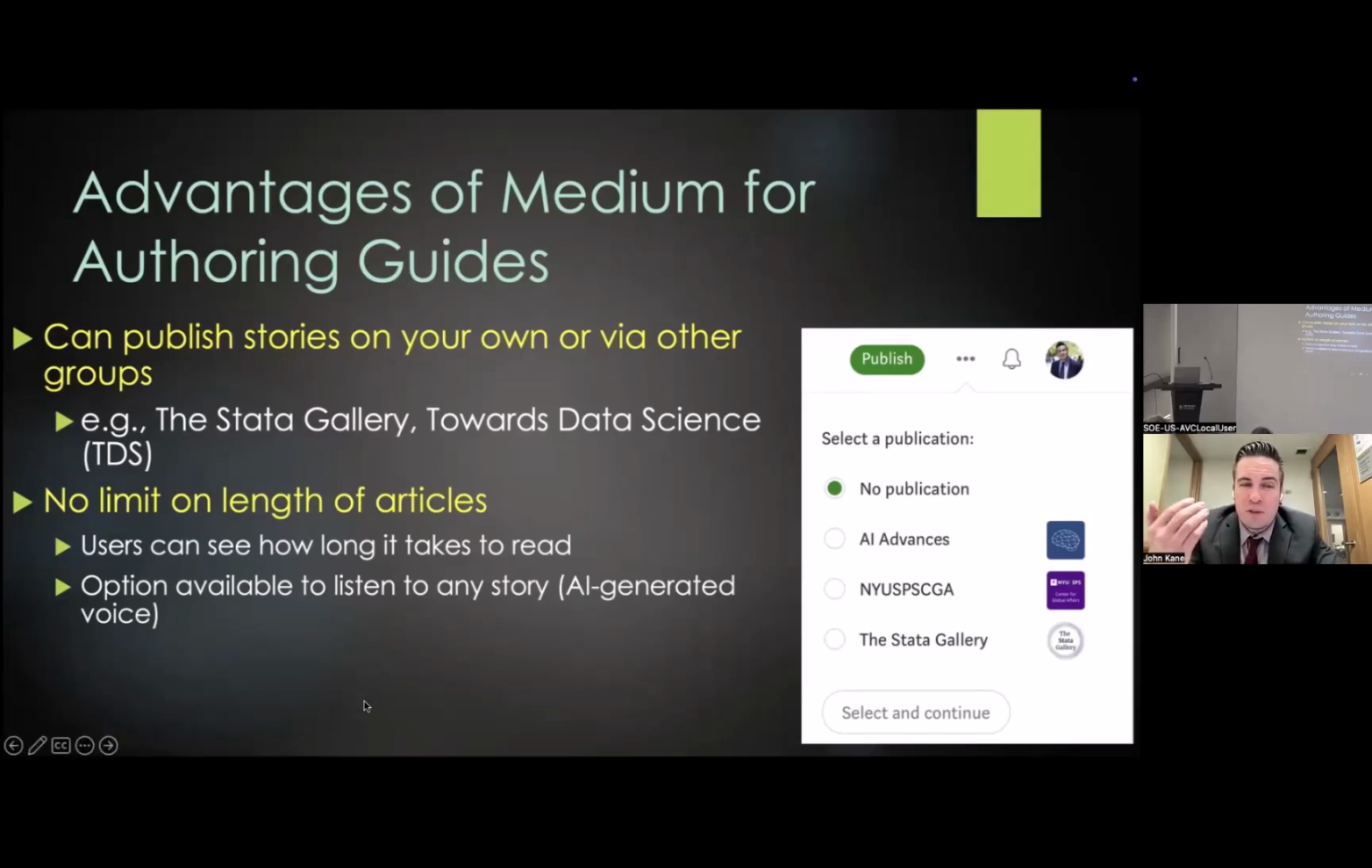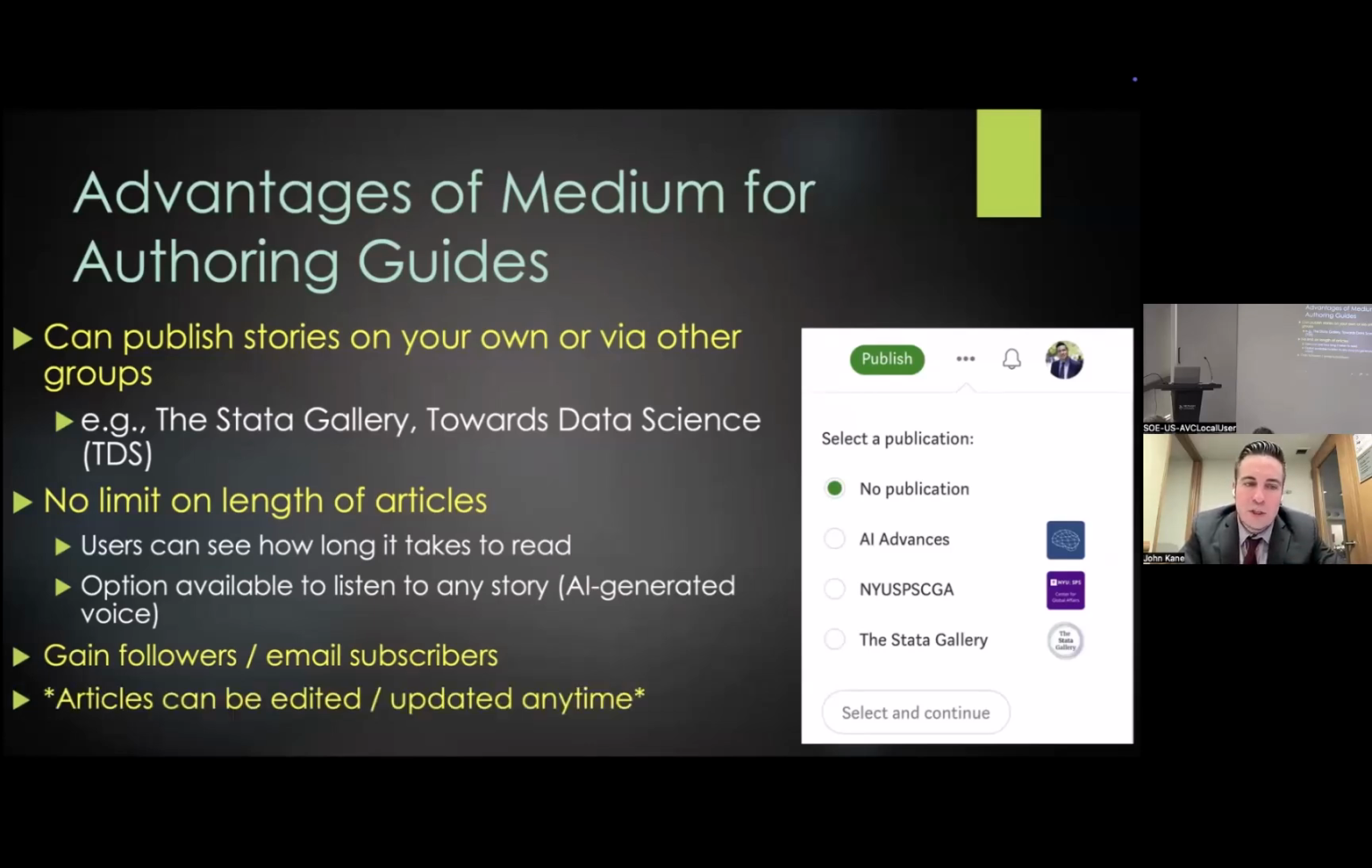There's also an option available to listen to any story. Of course, it's an AI generated voice. So listening to an AI generated voice read through 20 lines of Stata code doesn't exactly make for exciting listening, but it's nevertheless, I think, really useful for non-code content. Of course, you can gain followers and email subscribers to increase your impact and get a sense of how large of a community you're reaching.